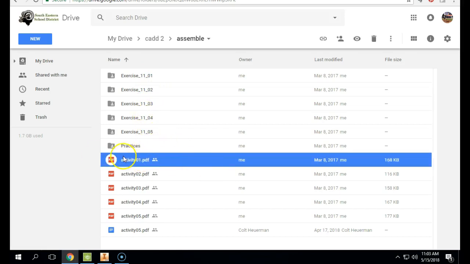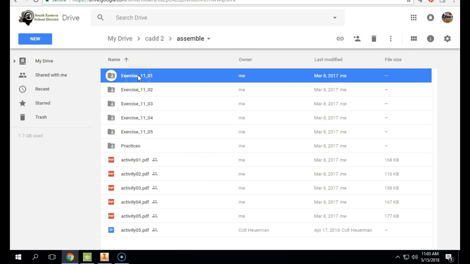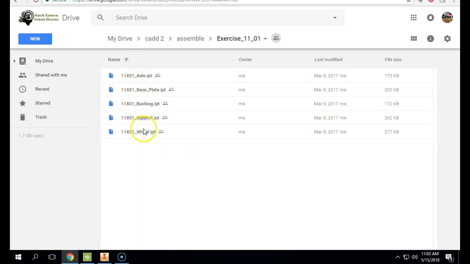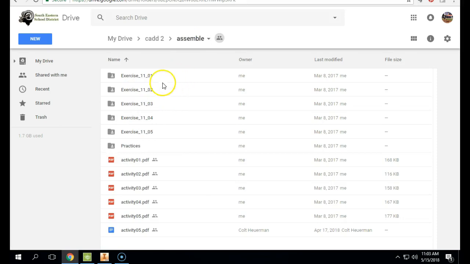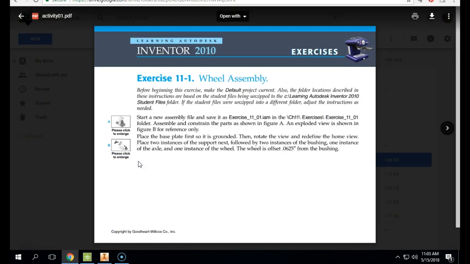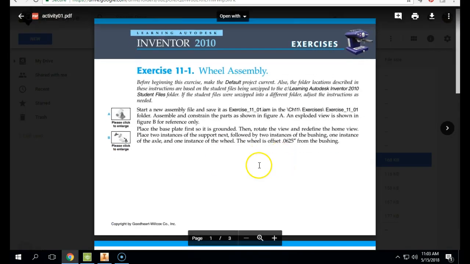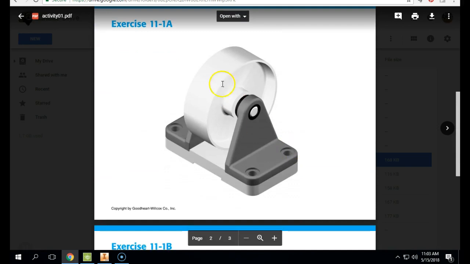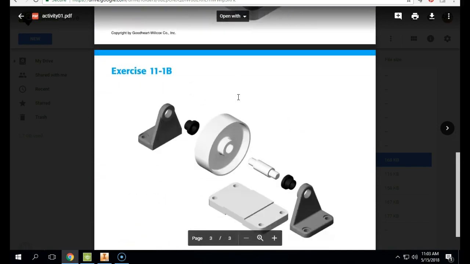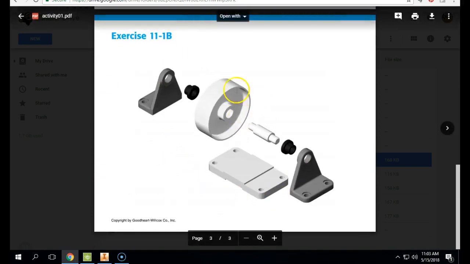Each one has a PDF with it. It has a file with the parts already made. So again, kind of like on the other one where you just focused on the command, this one you're just focusing on assembling it. So I'm going to do the first one to give you the idea of what to do. All right, this is the PDF. Basically, it's a wheel bearing assembly. And I'm going to show you how to do an exploded view.